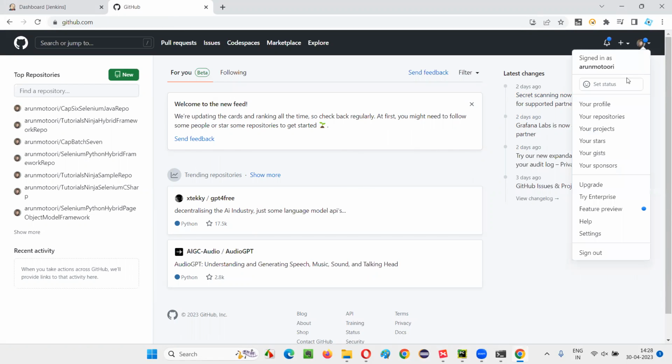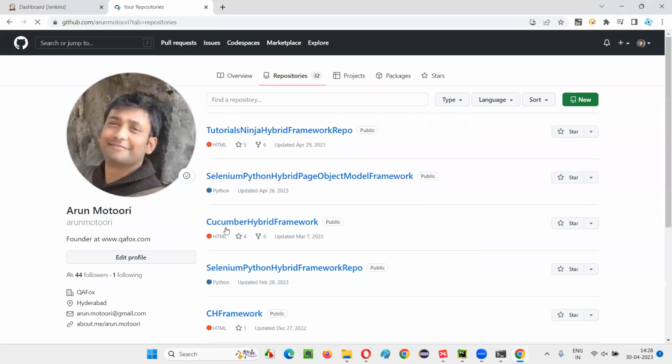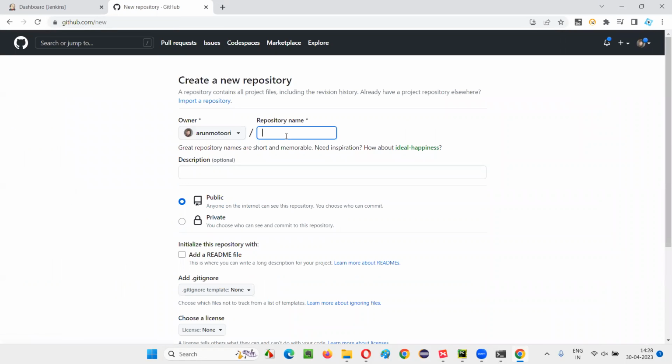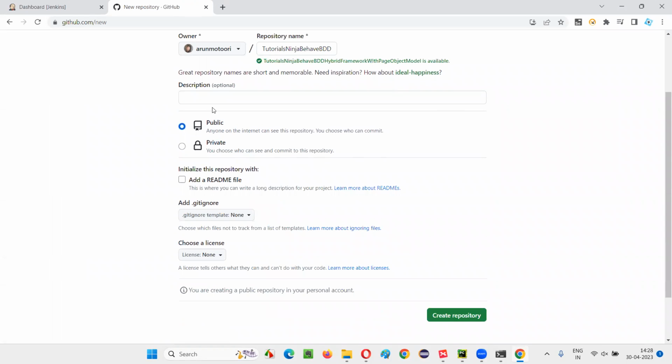Here, click on this and say your repositories. You'll get a lot of repositories from the previous session, right? I created this repository and showed it to you. Now let me create one more new repository. I'll name this tutorials ninja behave BDD hybrid framework with page object model. Like this, I'll create one repository with a big name.